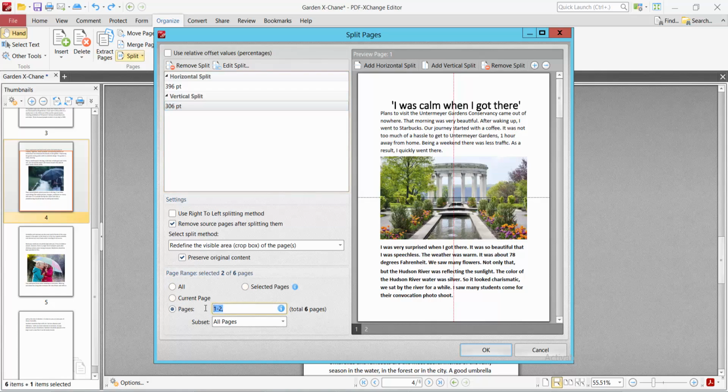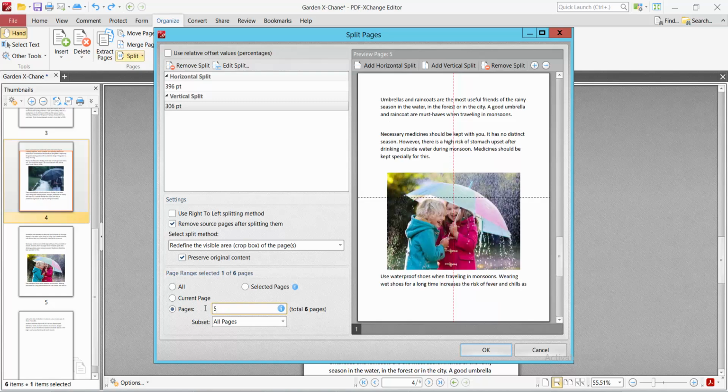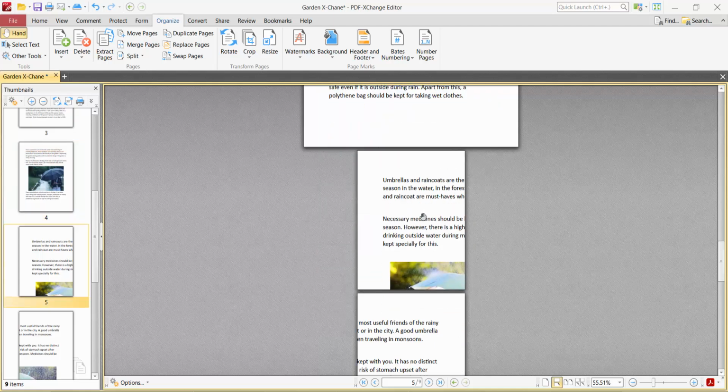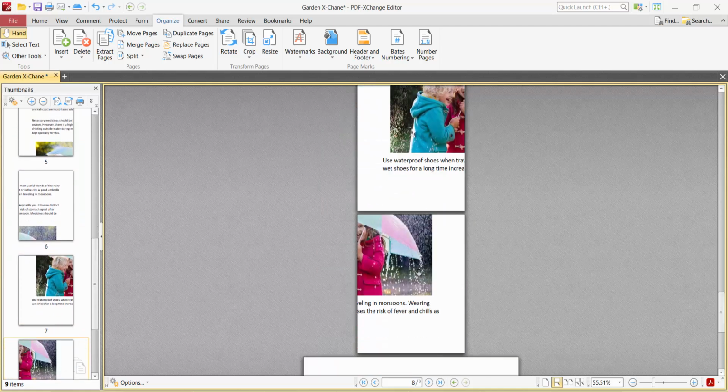I will apply page number 5 and type comma and see this page. Now we will select OK and see this page now is split into 4 parts.